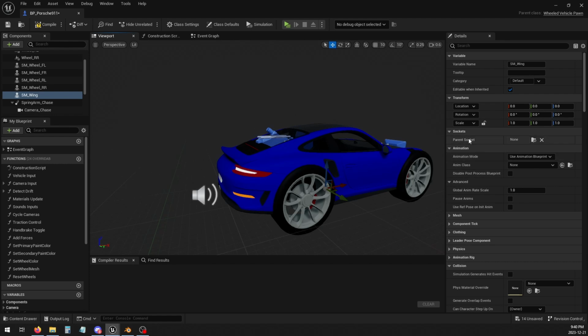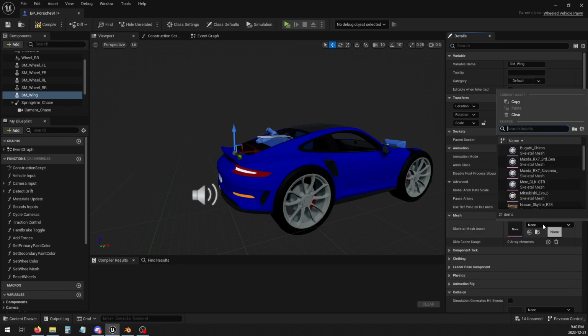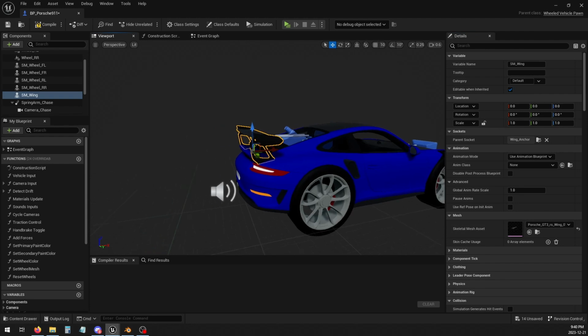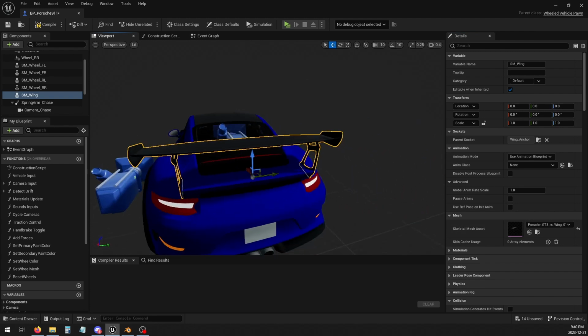Now here you can choose a parent socket. That's where the wing anchor is going to go. Now you can see the pivot moved to the proper location. So let's assign it a mesh, which is our wing. There you go.